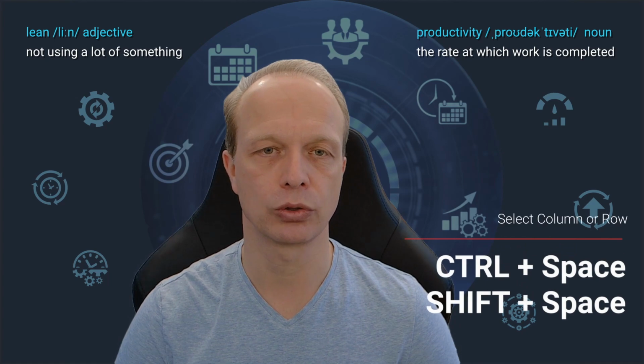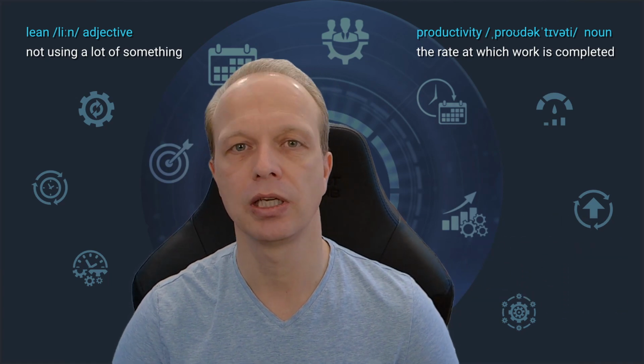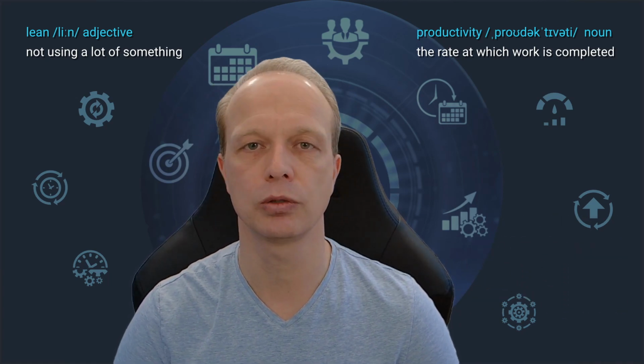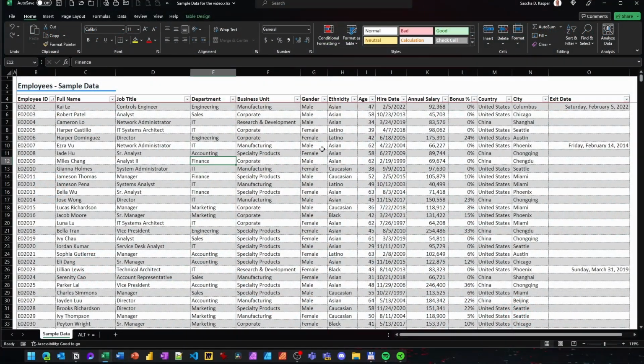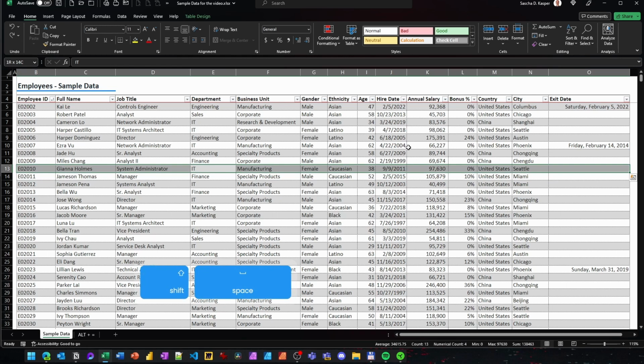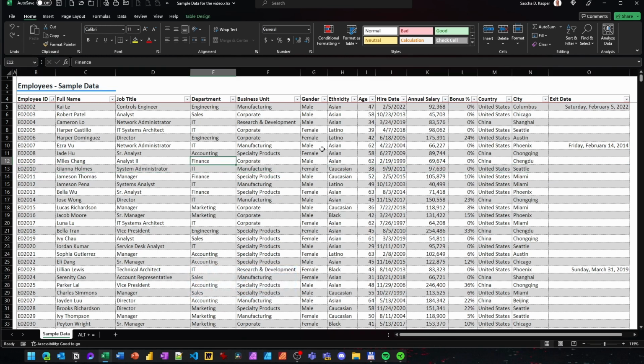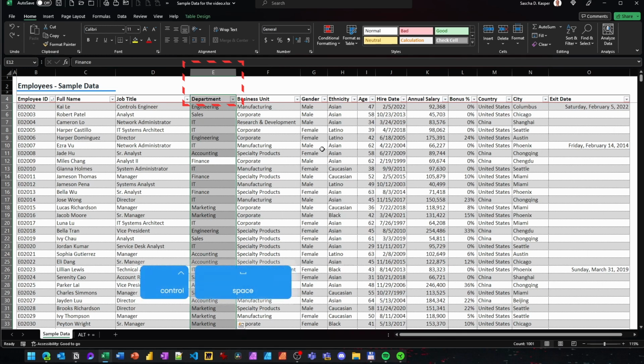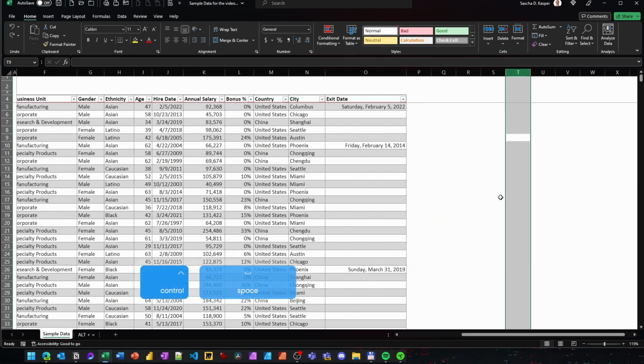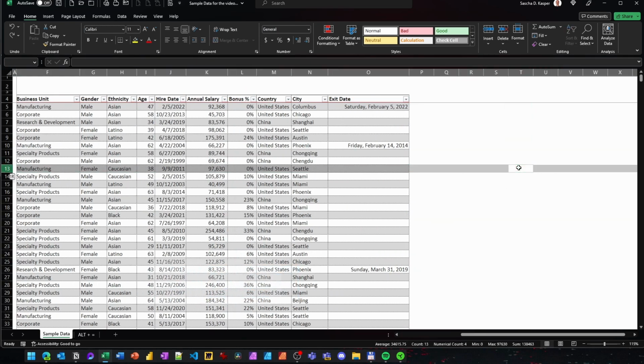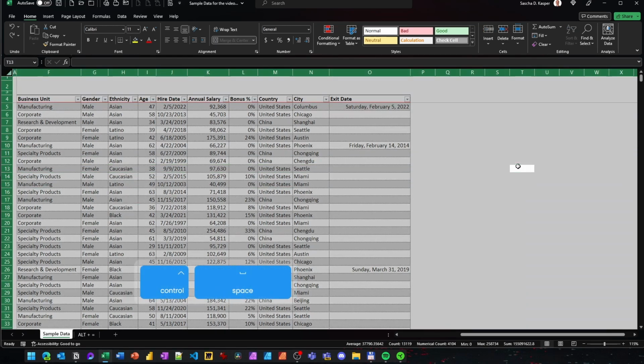The keyboard shortcuts Control Space and Shift Space let you select entire columns or rows respectively. Control Space selects the entire column, while Shift Space selects the entire row. If you're working with defined tables, the first use of these shortcuts will only apply to the table area. If you press them again, the whole sheet row or column will be selected. Note that if you're outside of defined tables, then the shortcuts will always apply to the whole sheet row or column.